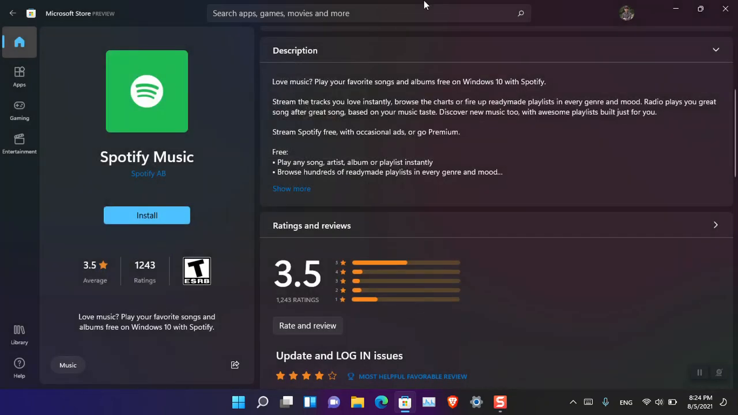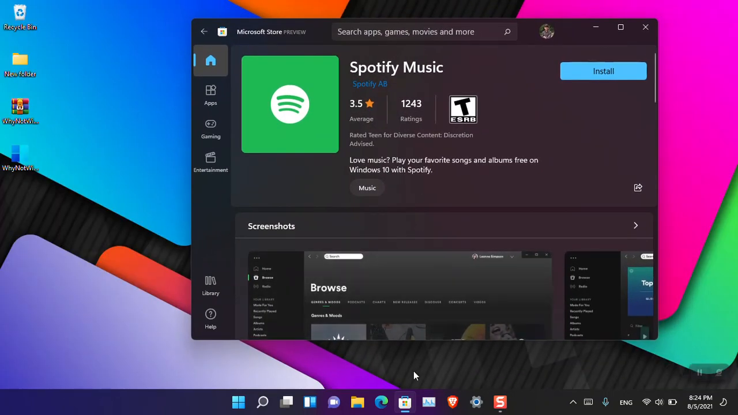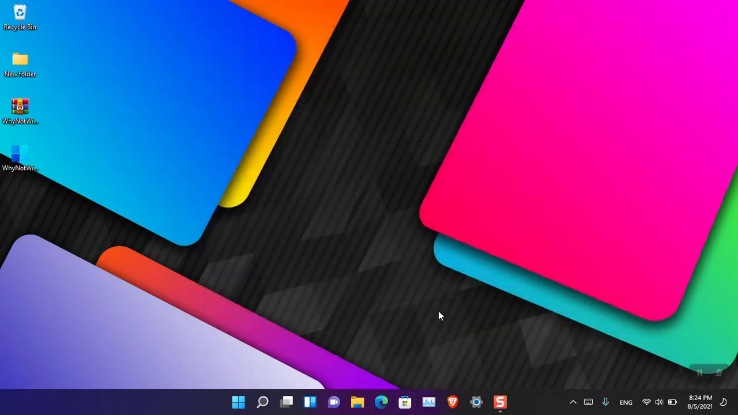They have also added a new, very small feature: when you hover your mouse on the app, you will see a close button here. You can simply close it from the taskbar itself. Okay, these are the minor updates here.